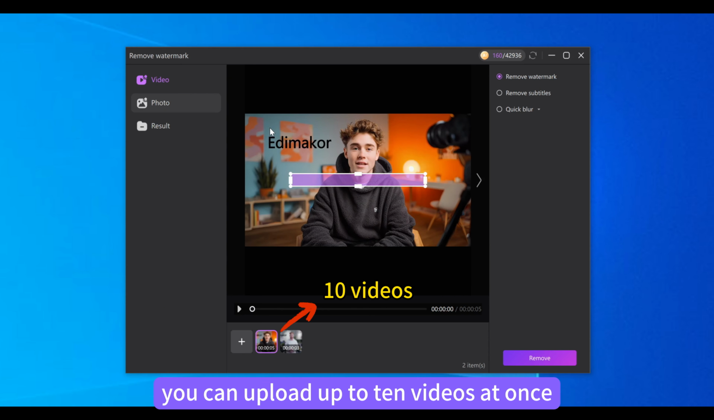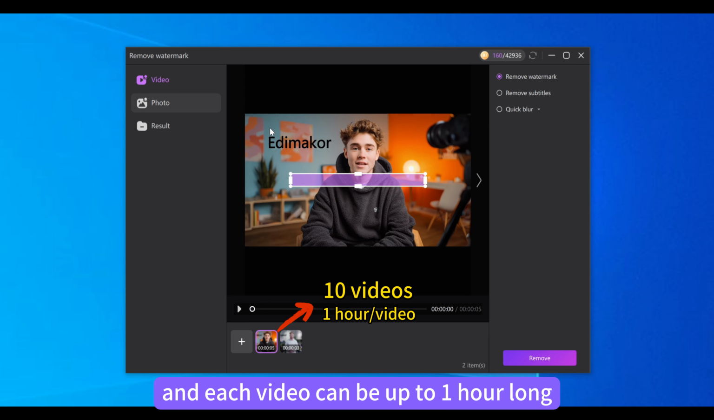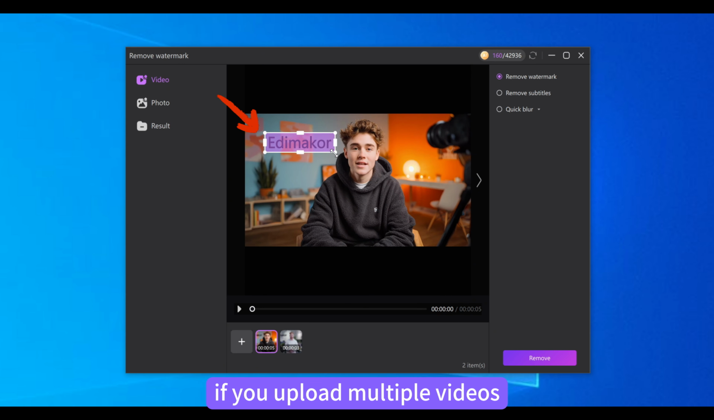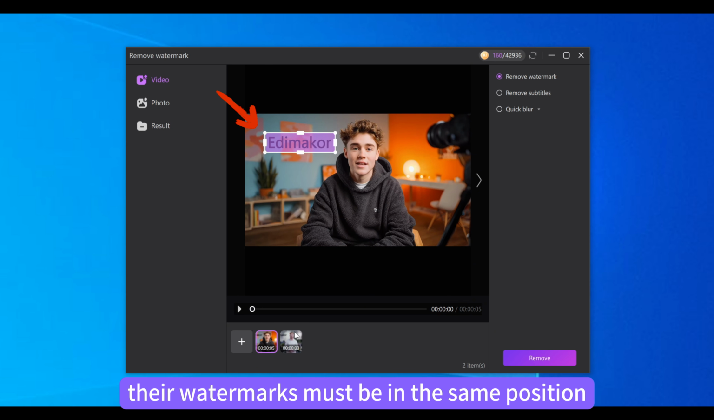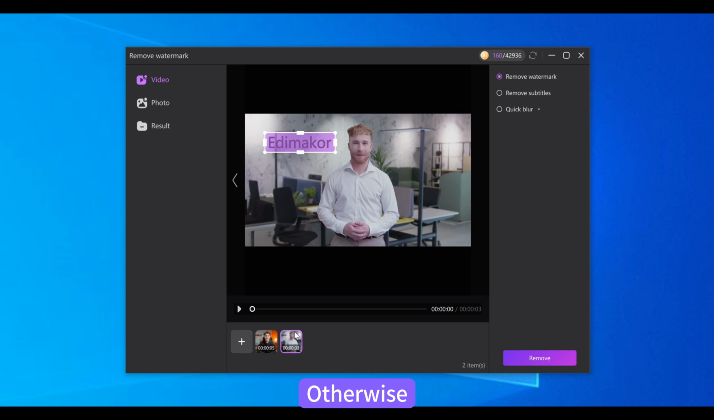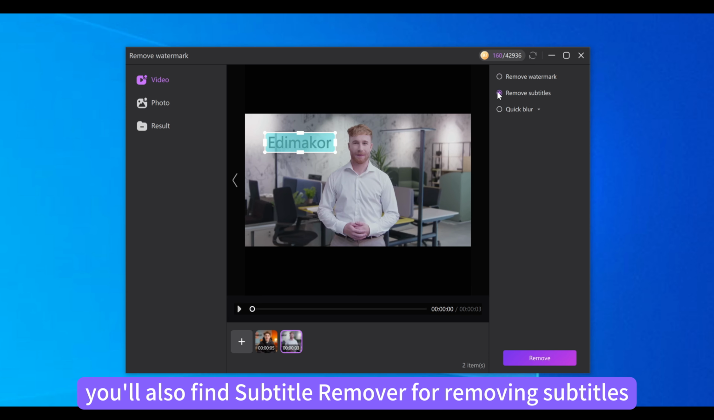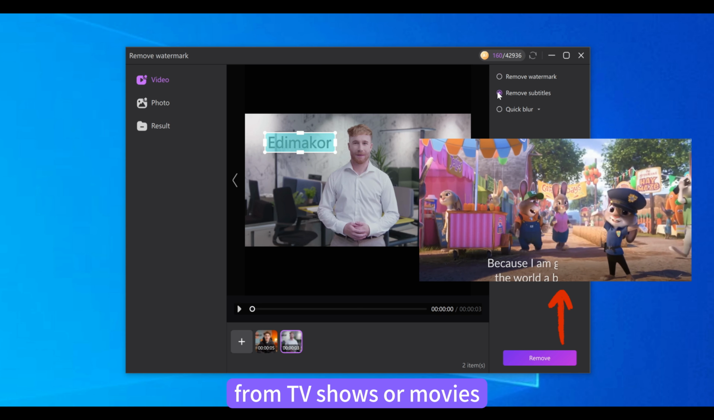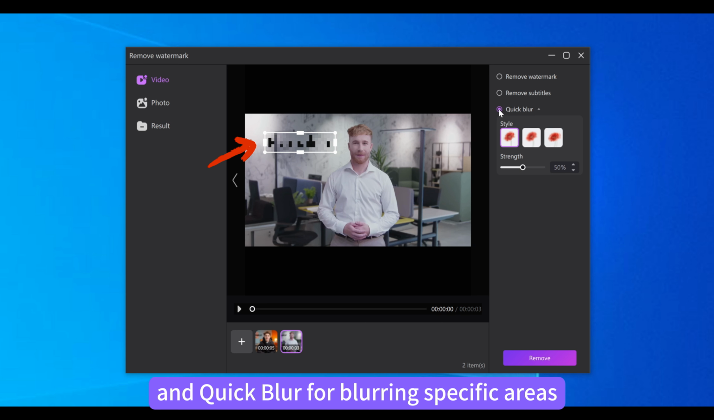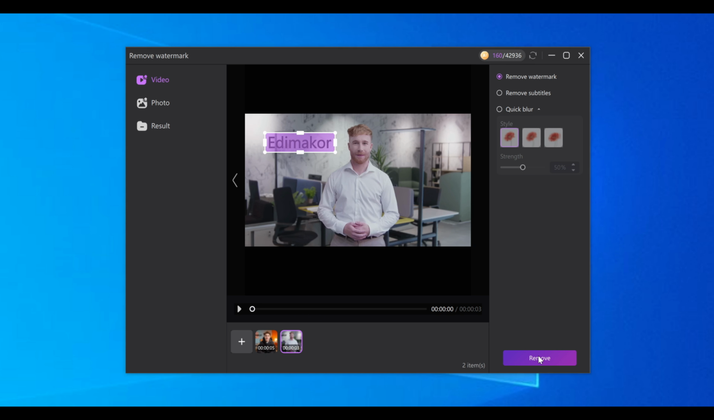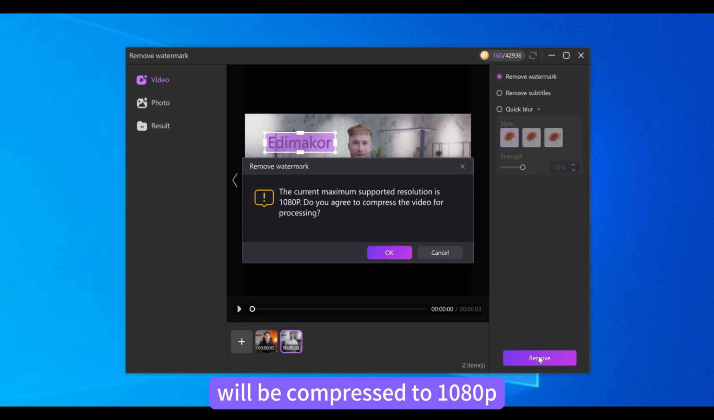You can upload up to 10 videos at once, and each video can be up to 1 hour long. Just keep in mind, if you upload multiple videos, their watermarks must be in the same position. Otherwise, separate them into different sessions. On the sidebar, you'll also find Subtitle Remover for removing subtitles from TV shows or movies, and Quick Blur for blurring specific areas. Click Remove, and a pop-up will tell you the output will be compressed to 1080p.